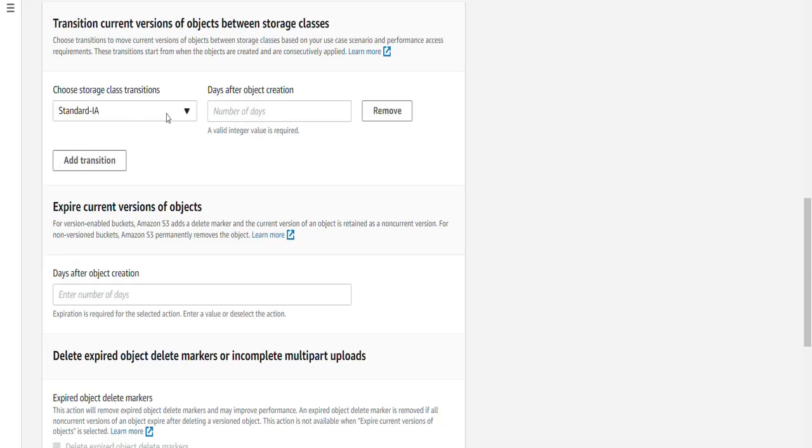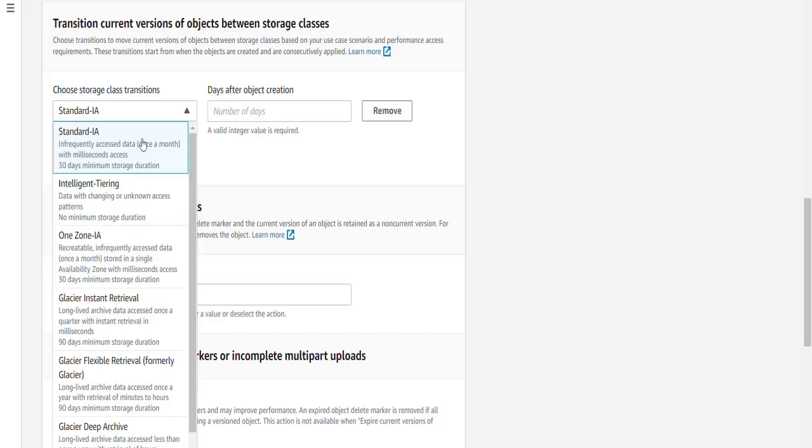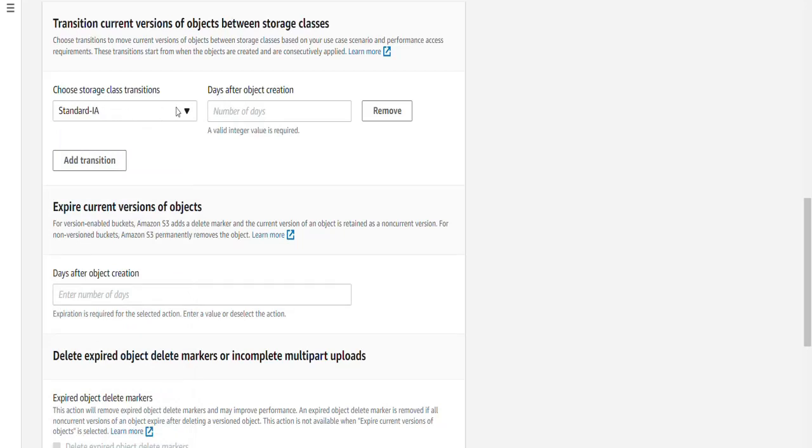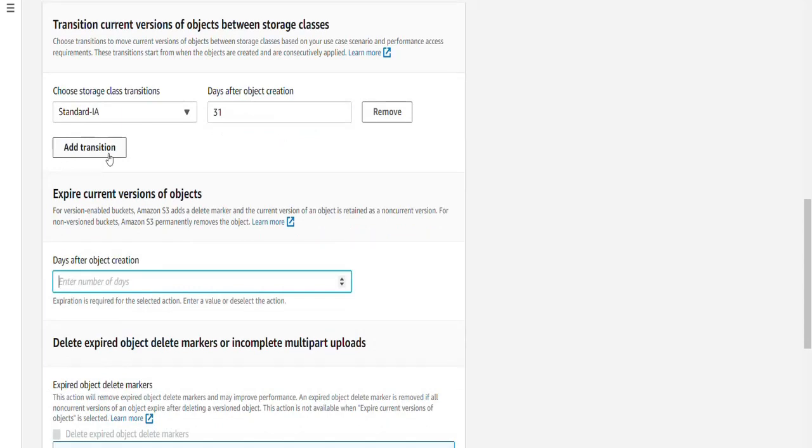First is choose storage class transition and the days after object creation. We have a lot of options like standard infrequent access, intelligent tiering, one zone infrequent access, Glacier deep archive. Now we'll go with standard infrequent access and the days after object creation. So let's put it as 31 days. Then again click on add transition.